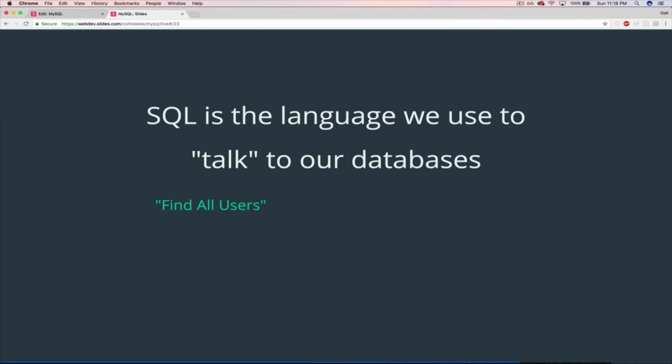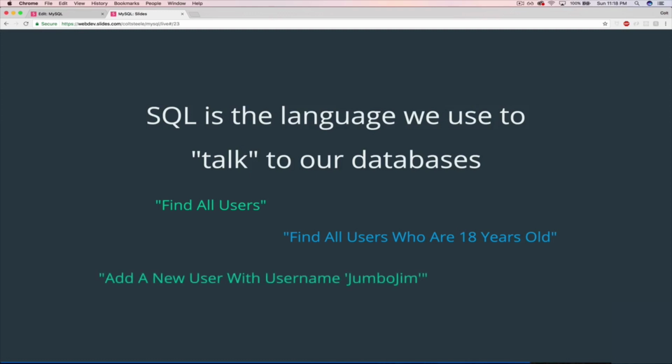Now what I'm showing you here is not actual SQL code. You'll see that in just a second. These are just humanized versions. Find all users who are 18 years old. Add a new user with username Jumbo Jim, or if we want to get crazy, delete every single user. So these are the sort of things that we use SQL to do.